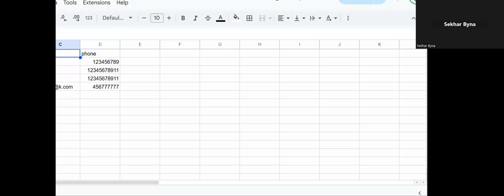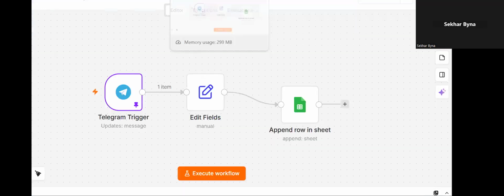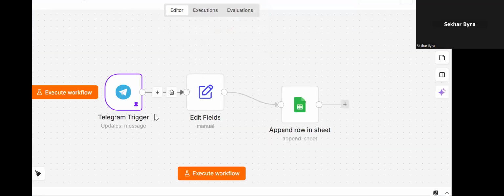This is really useful. Here it is: ABCL, XYZ, Hyderabad, test at XYZ. For that I used n8n, like this: Telegram trigger, edit fields, and append the row. So this is one of the things we can easily do from the chat box of the Telegram.